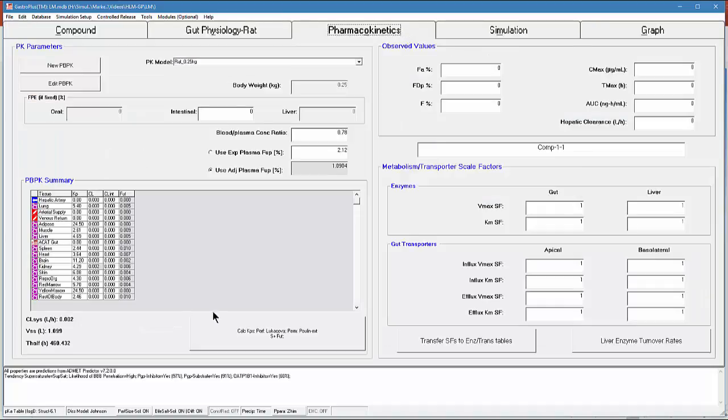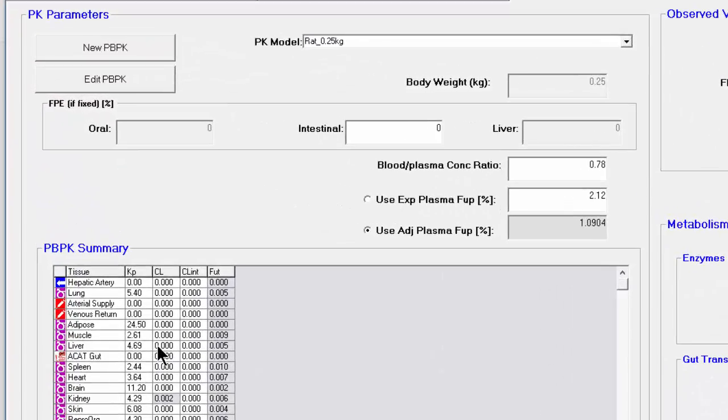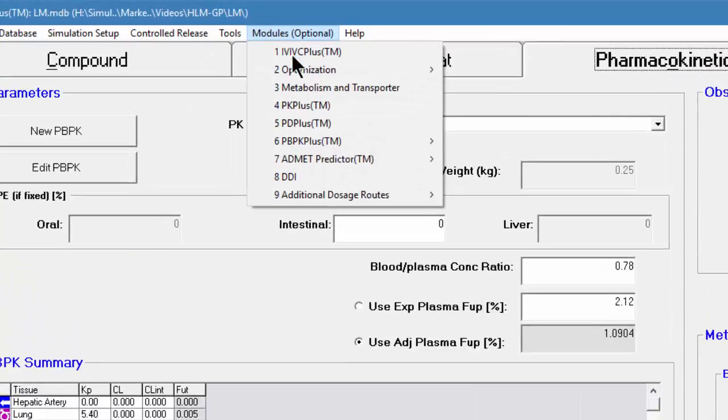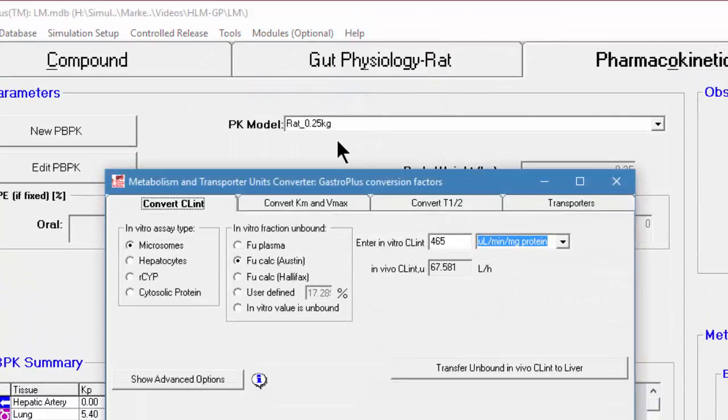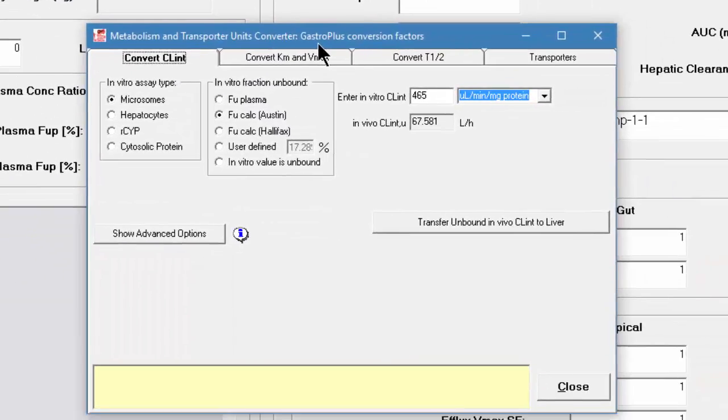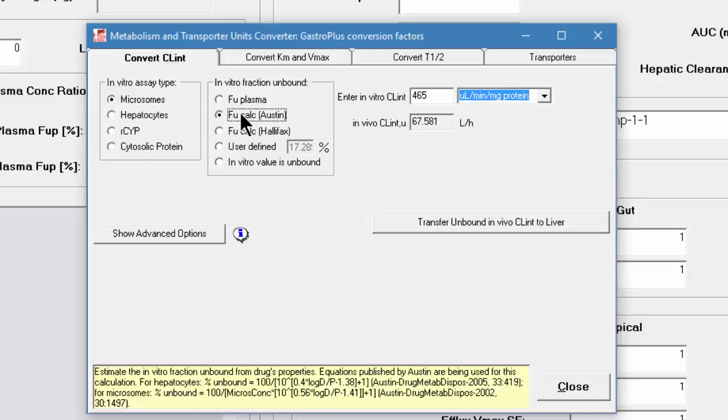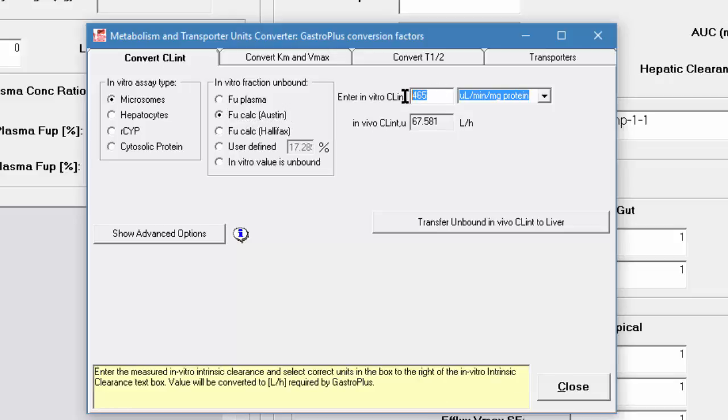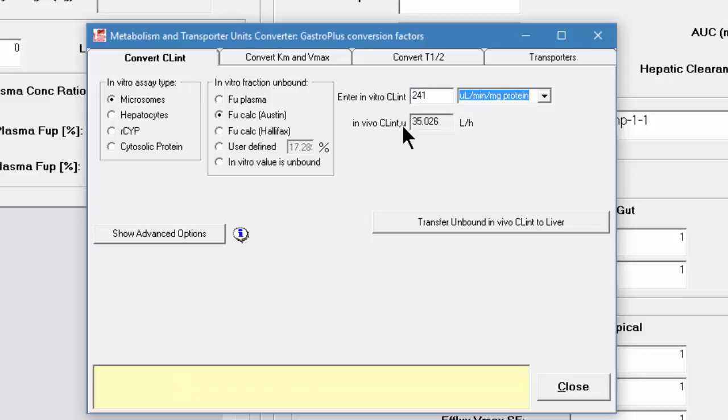Now we'll go up to the Pharmacokinetics tab, and you can see that the liver clearance is currently 0. Again, go into the metabolism transporter module to enter the clearance value. This is microsomal clearance here. Again, we'll use Austin. This time we're going to use a clearance of 241. And then once we click change that, it updates the intrinsic clearance.